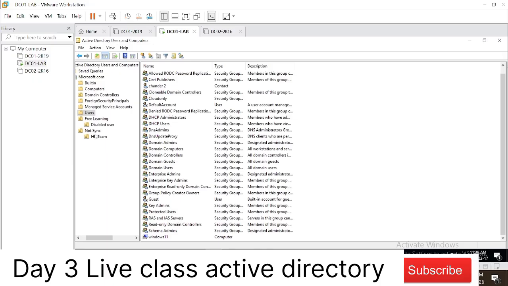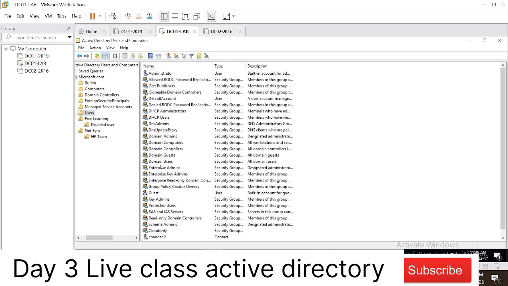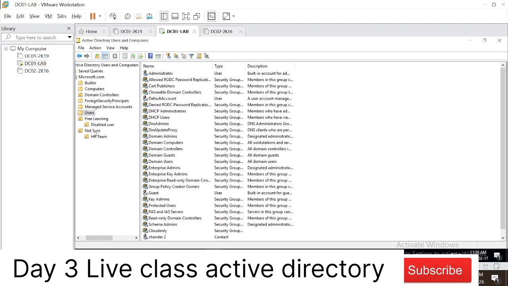So now this user will come into the HR team, Chandrasekhar. Yes. So whatever the policy, whatever the conditions are applied on this HR team, Chandrasekhar will get these permissions. When Chandrasekhar was in the normal users, he got whatever group policies are applied there. OUs are also used to manage our group policies.